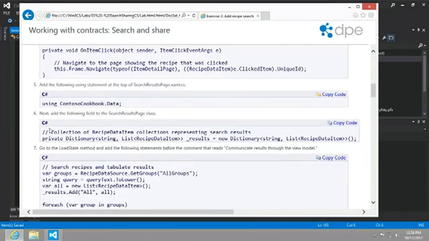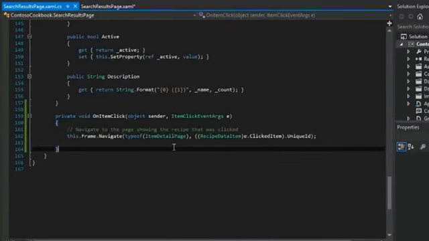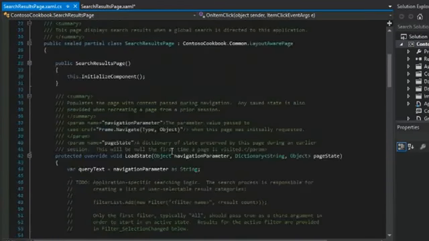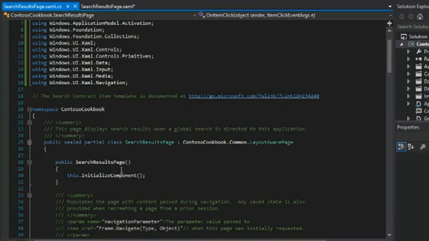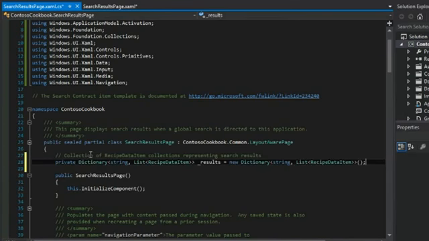Next up, we want to add the following field to the search results page class. So we're going to create a private member called results. It's a dictionary, so given a key of type string and a value of type list of recipe data items. All right, so let's go ahead and do that. Put that at the very top of our search results page.xaml.cs. So we'll put it right here. And so this is a collection of recipe data item collections representing the search results.